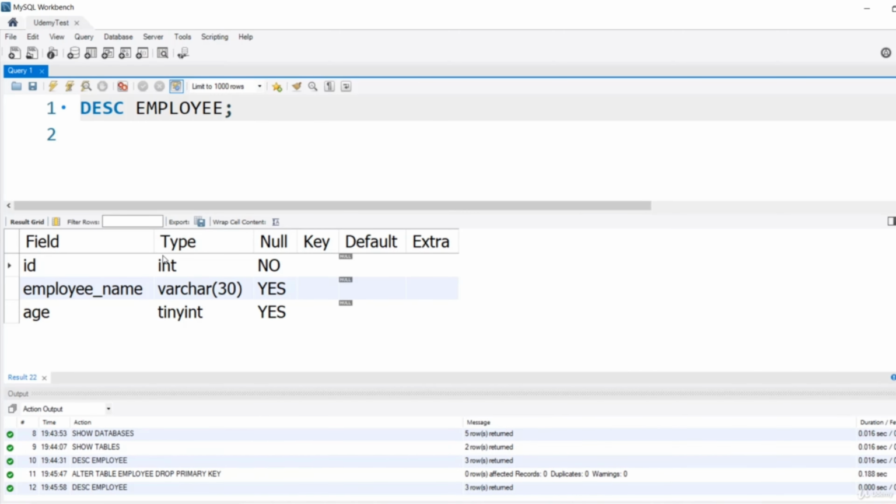So the ID is an integer with no null values. So it has the not null feature without a primary key. So there is no primary key as far as the employee database table is concerned.